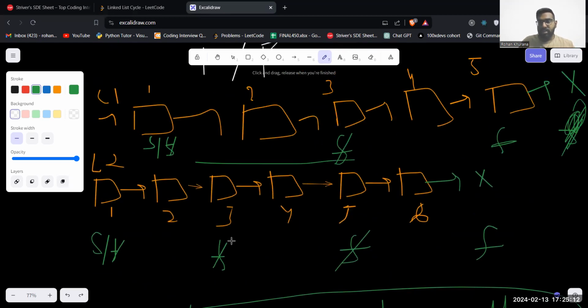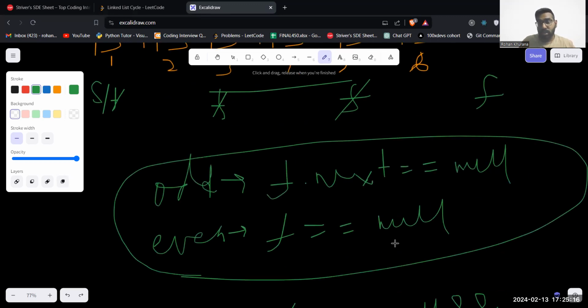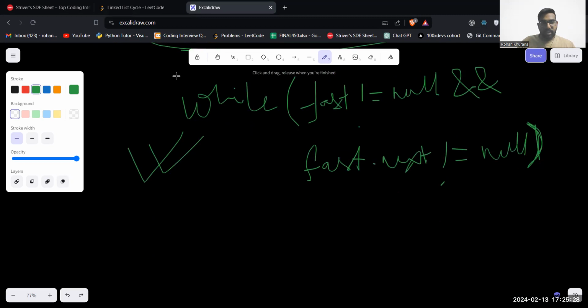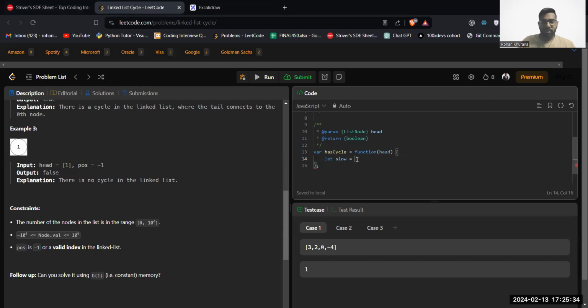Is it an even list? Is it an odd list? And even if the cycle exists or not, right? I am considering it to be a straight line forever. This is my assumption that, hey, the list is not cyclic. That is why this situation is important. So remember this, right? Let's now write the code.